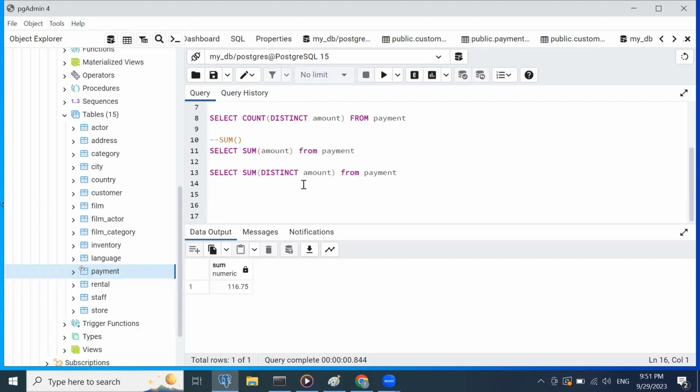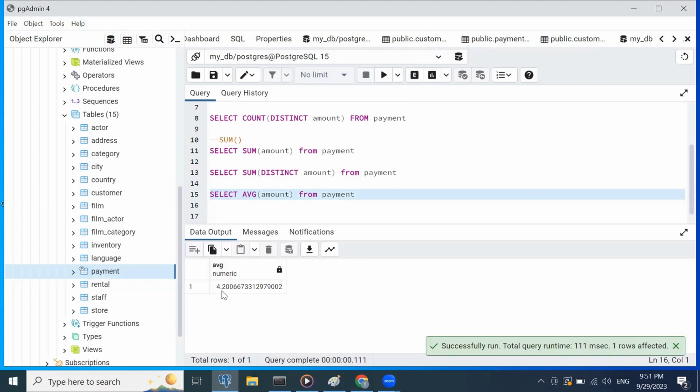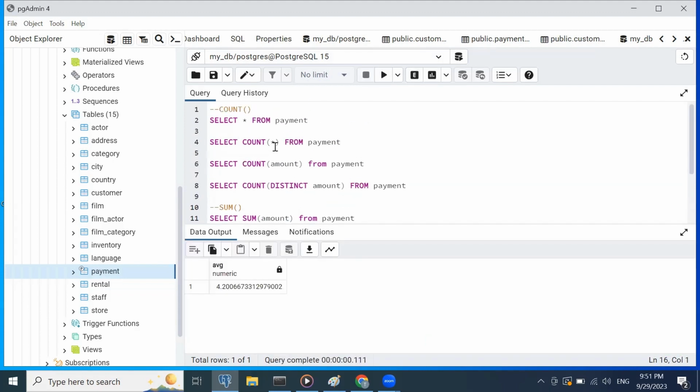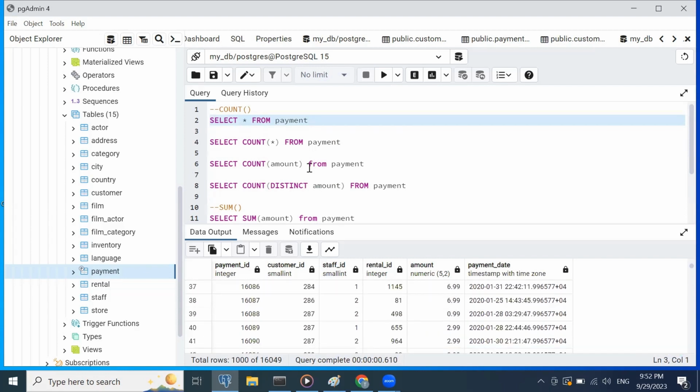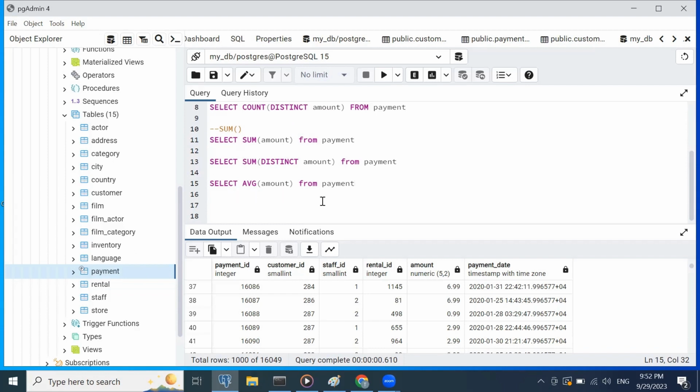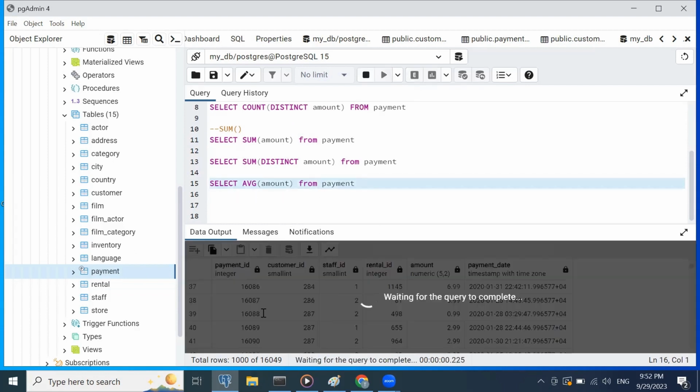The next function here is the average function. The average function calculates the average of values in a numeric column. It basically sums up all the values and divides the sum by the count of them. If I type in average instead of sum for the amount column and click on run, the result will be 4.2. It sums all of these amount values and divides them by the count of these values, so the average will be 4.2, etc.